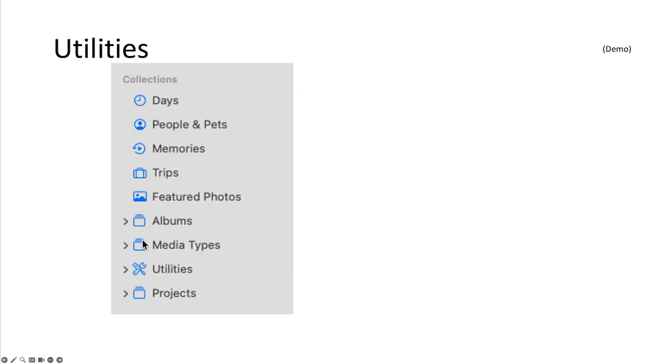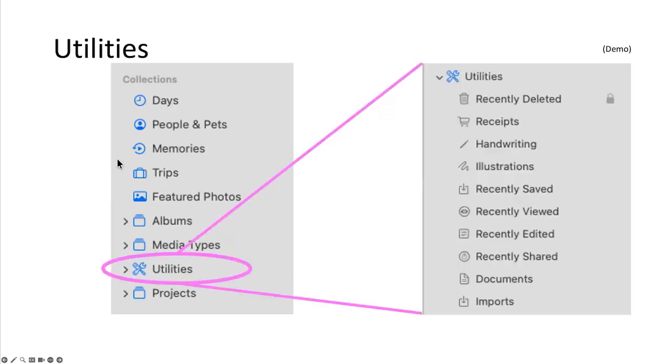So utilities is neat because it's more like not the content of the photo, but the context of the photo, like photos that I recently deleted, photos that have receipts. If I take a picture of a receipt at Fuzzy's Tacos, when I click on this, I will see all the receipts in my library, including the Fuzzy's Taco.